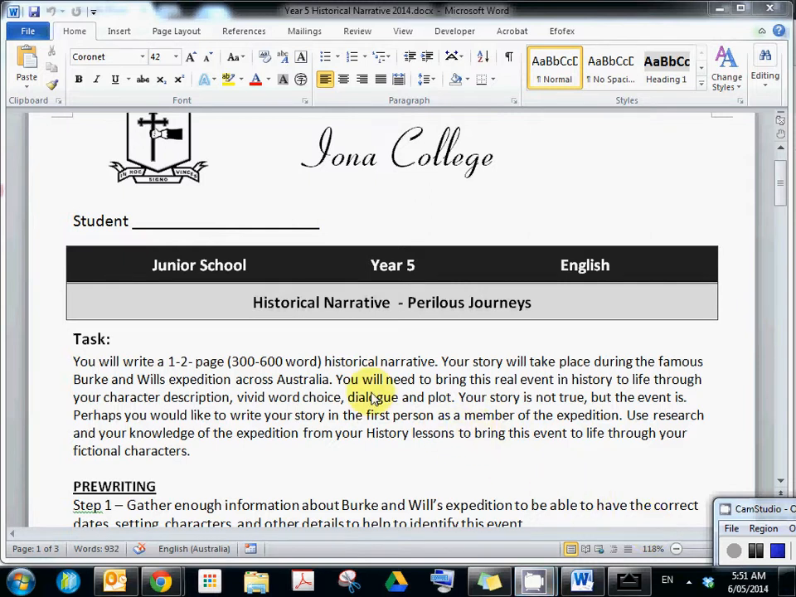This tutorial will show how students can submit an assignment created on the iPad in Pages to their teacher. For example, in English this term, we're looking at writing an historical narrative on the famous Burke and Wills expedition.